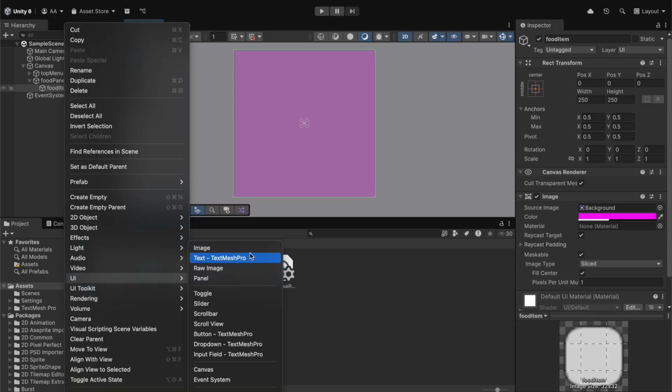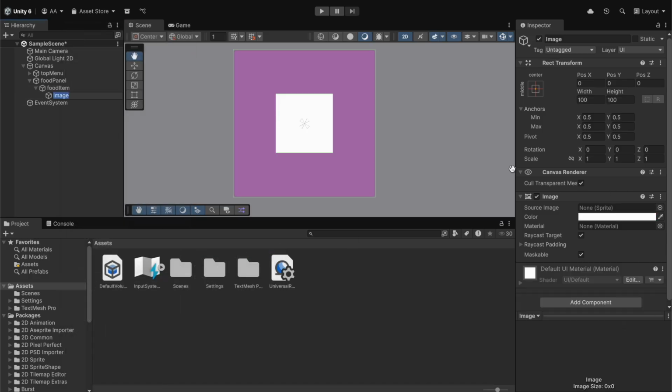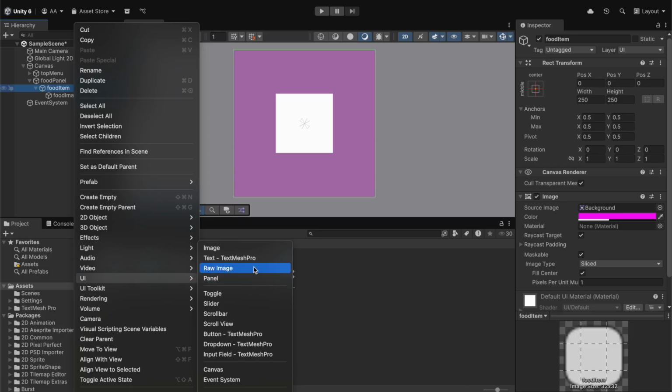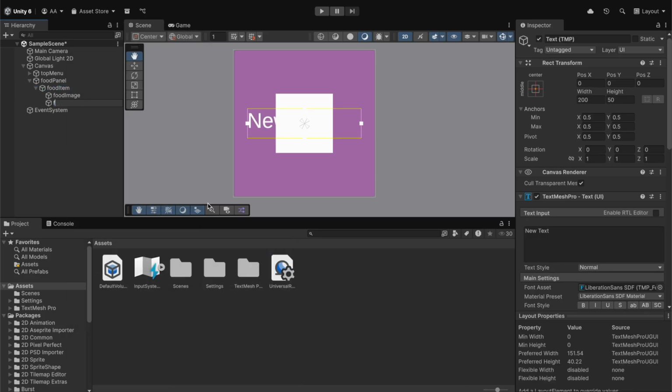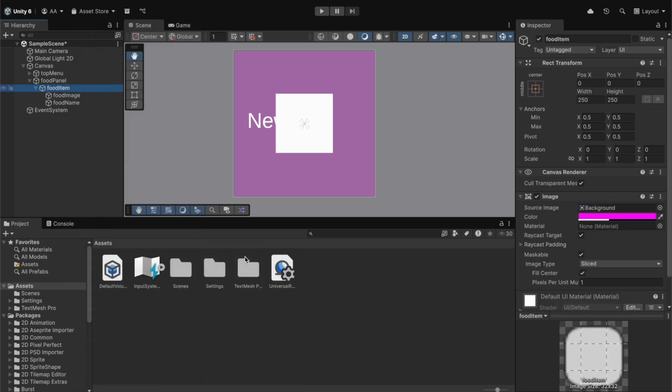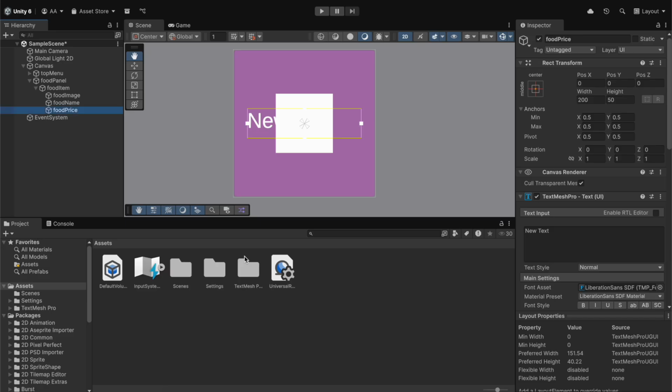Because now we want to give it an image for the food picture. So we're gonna go here and we're gonna press image. Boom! That's gonna be food image. Now I need that. But then I also want a text in it. So we're gonna go UI, Text Mesh Pro text, food name. And I want to also give it a food price. So I'm gonna put another text, food price. See that? Now I've got the image, name, and price.